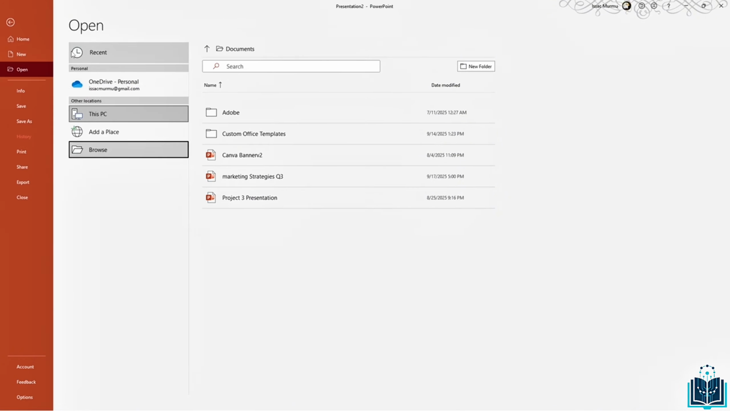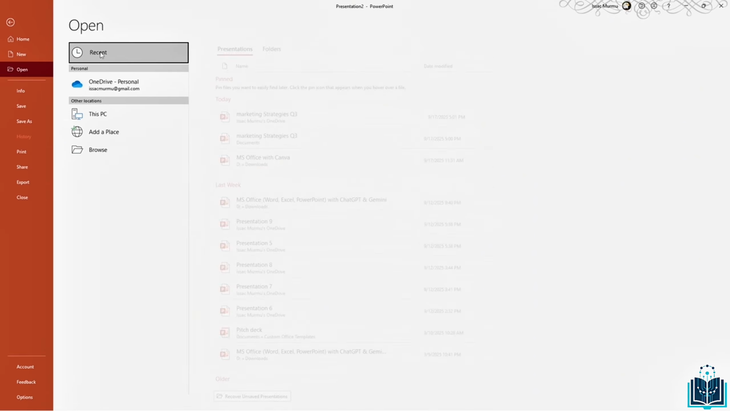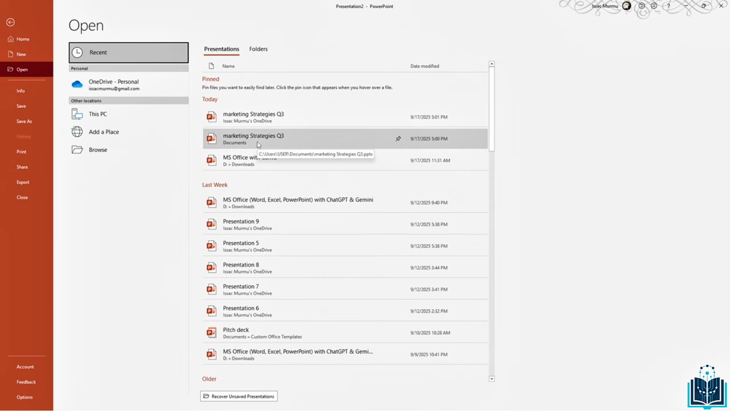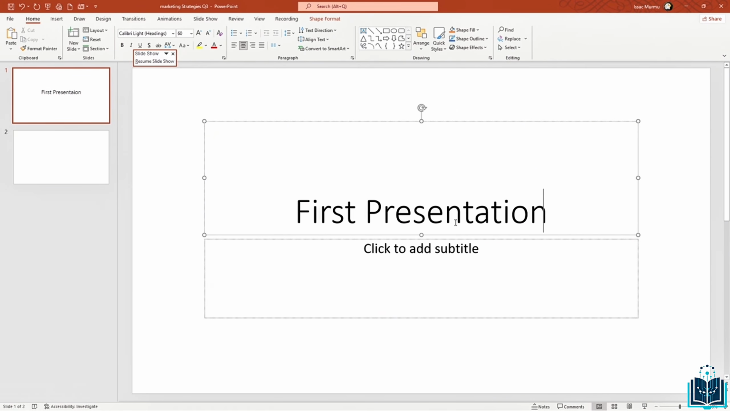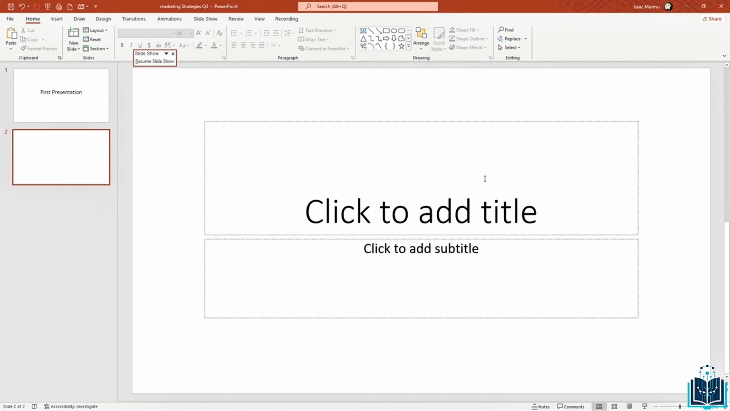Or let's go to the Recent one over here, and this is in Documents, and click over here and it's now opened. Okay, and that's it. PowerPoint will load your slides, and you can continue editing from where you left off. Okay, so that's it.